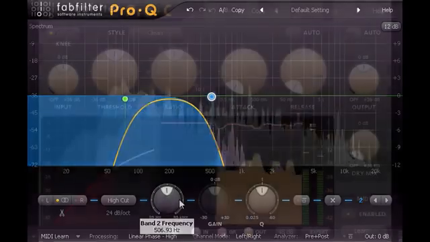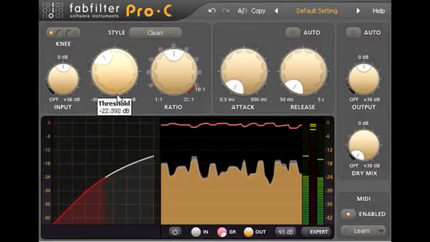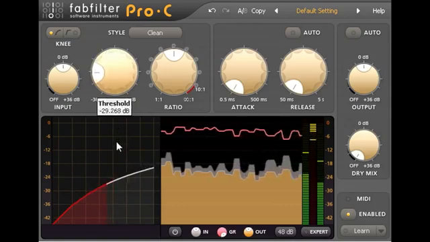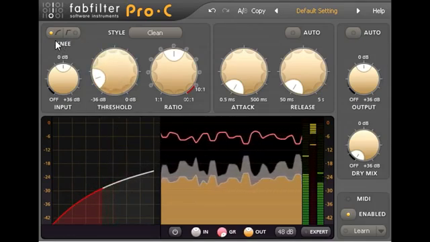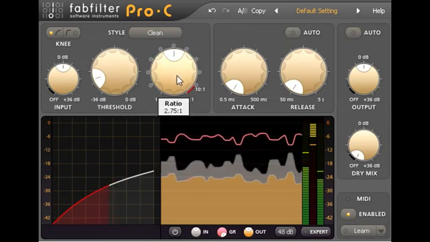So let's add another Pro C and squash it hard with compression again. But this time I'm not trying to catch a specific part, so the default soft knee is fine, and I'll go with a lower ratio than I used for the treble track.